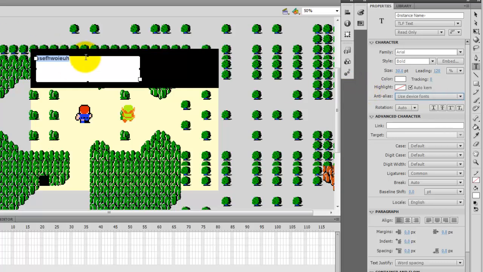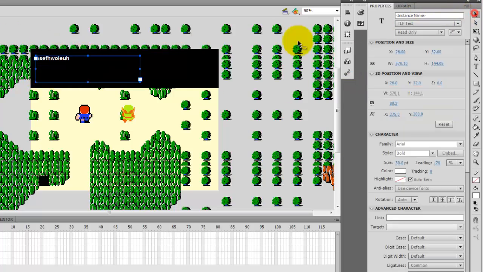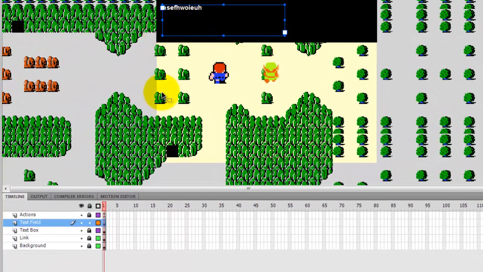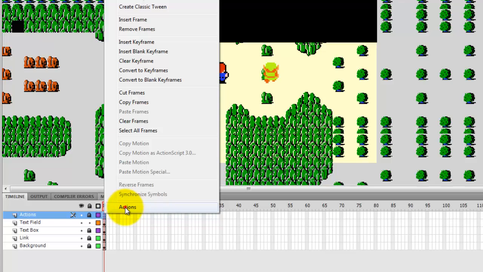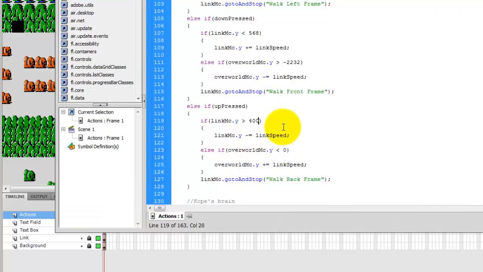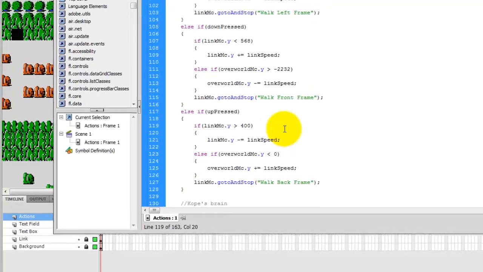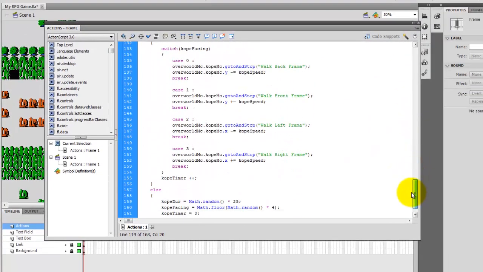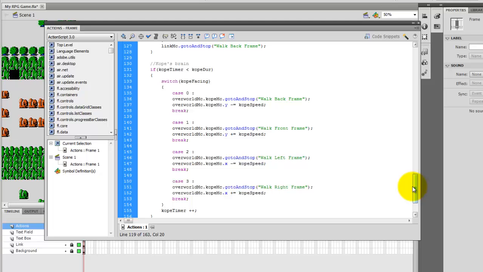Okay, so we have our text field. We're going to give our text field an instance name up here. So it's selected. I'm going to give it an instance name of just, let's see, what would be a good name for it? We can call it just my text is fine. Let's call it my text. So there's my text field up at the top. Right now it has some random words which will get deleted in a moment. We're going to go ahead and head up to our actions layer, right click, click on actions, or press F9 on your keyboard. And what we want to have happen is that when Link touches Cope, that it says, hello, my name is Cope.